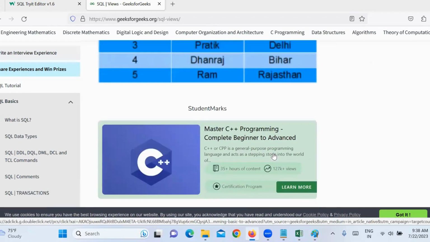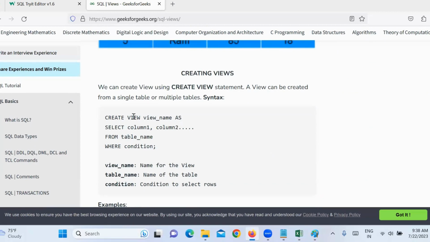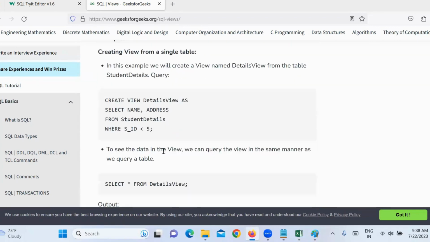Inside a view, we might have written some statements. How do they create a view? Create view, view name, as some SQL query they have written. Here, what view name did they give? Details view. And what did they do? Select name, address from students where student ID is less than 5. So this SQL query will give me the first 5 students.